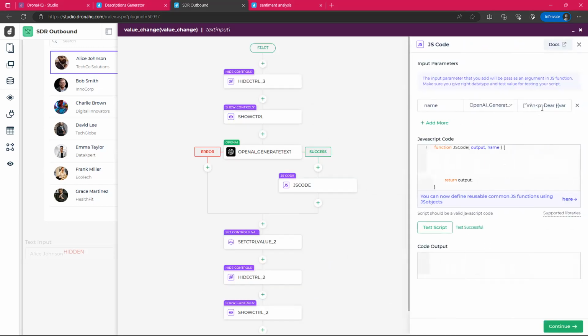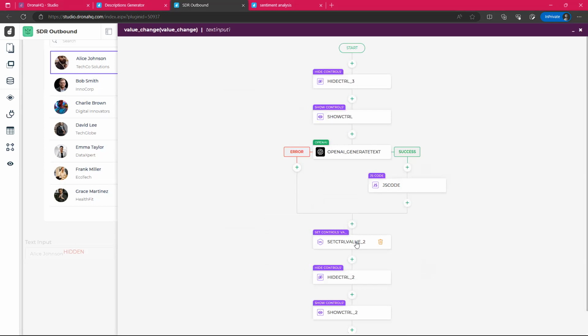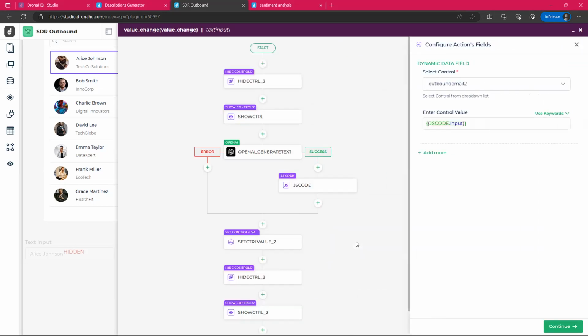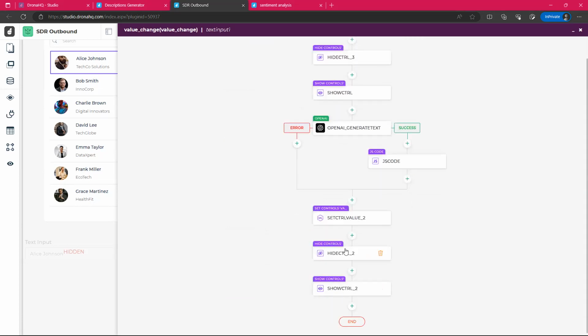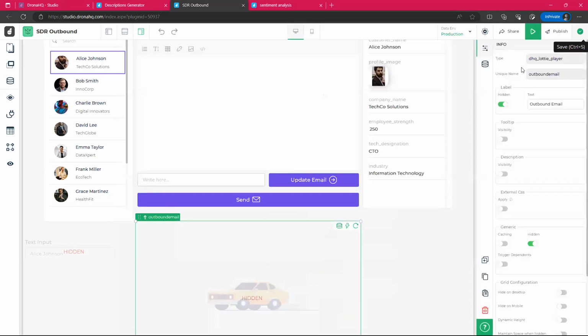Again, just to remove special characters, we are using toString to make it a string conversion, and then set control value. Since we got the whole email template, we want this to be set to our outbound mail rich text editor. So this is the JS code.input. Similarly, we want to hide and show a few controls: we don't want the card to be shown, we don't want the text to be shown, we want this particular prompt to be visible, we want this email, and these two buttons to be visible. Now, the first part is done.